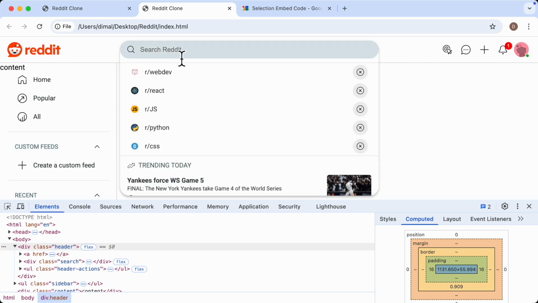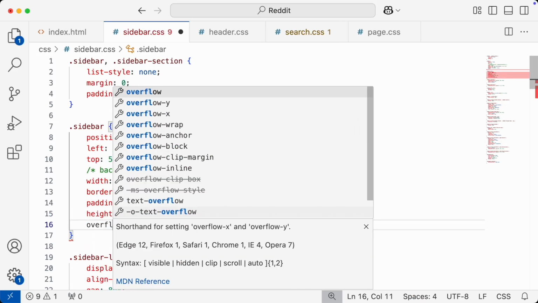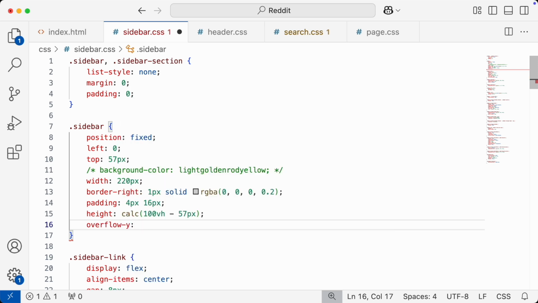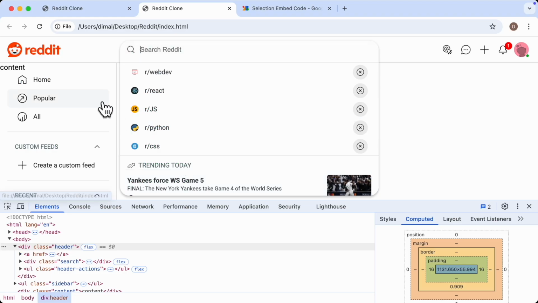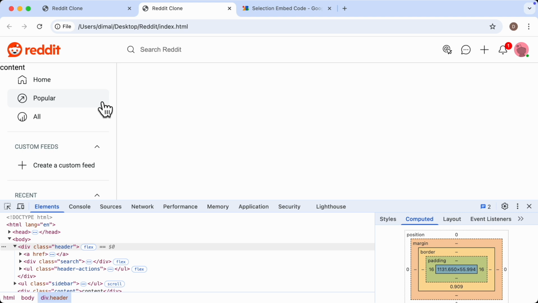And just like with the dropdown, we'll use the overflow Y property and we'll set it to auto. And it's overflow Y because we only want to show the vertical scroll bar. If I reload the page, now our sidebar should be scrollable. And if I scroll, yes, it's scrollable.